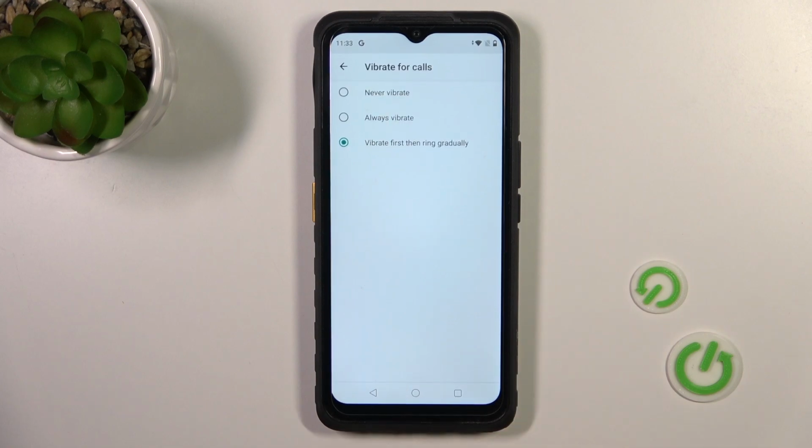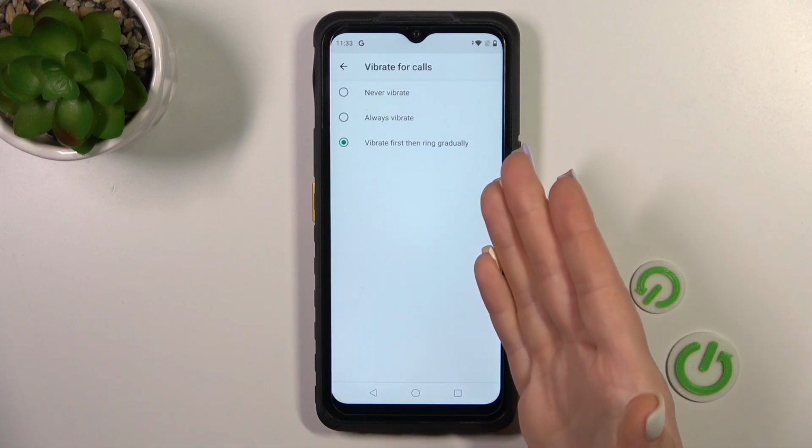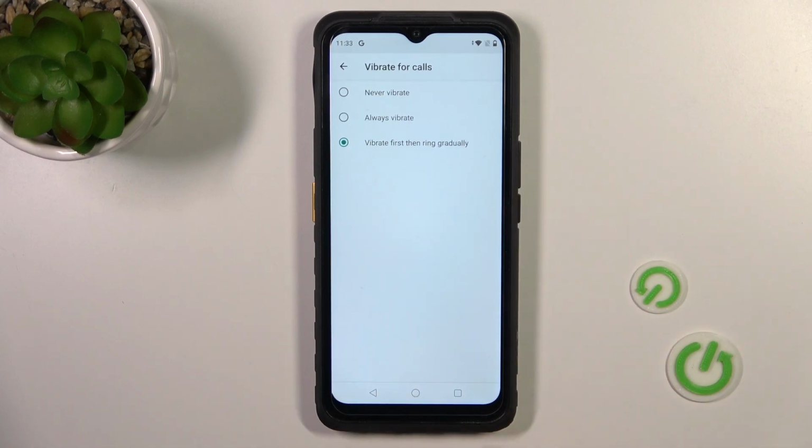Here we've got the vibration section. We could change it from vibrate first then ring gradually, to always or never vibrate.